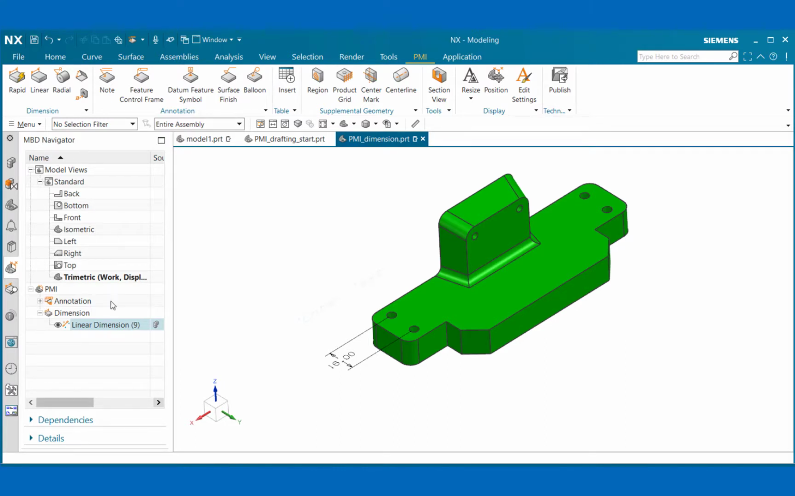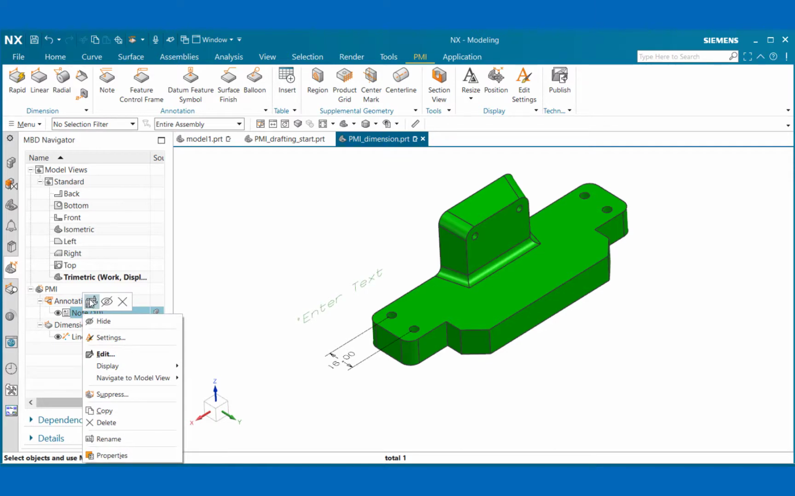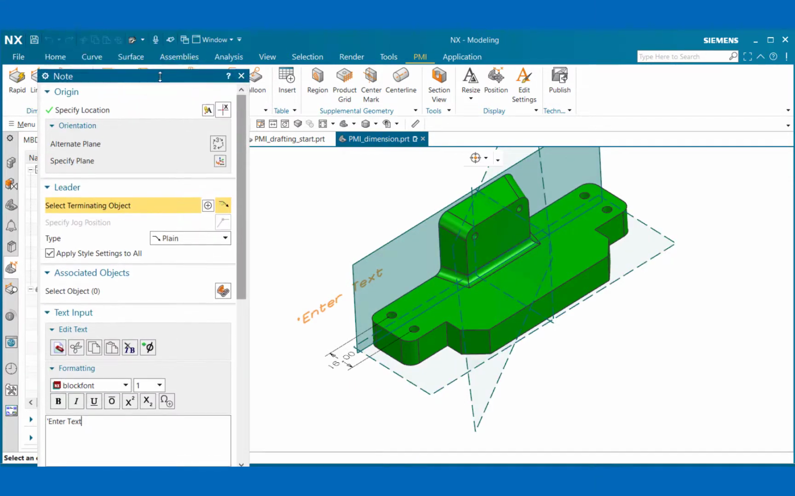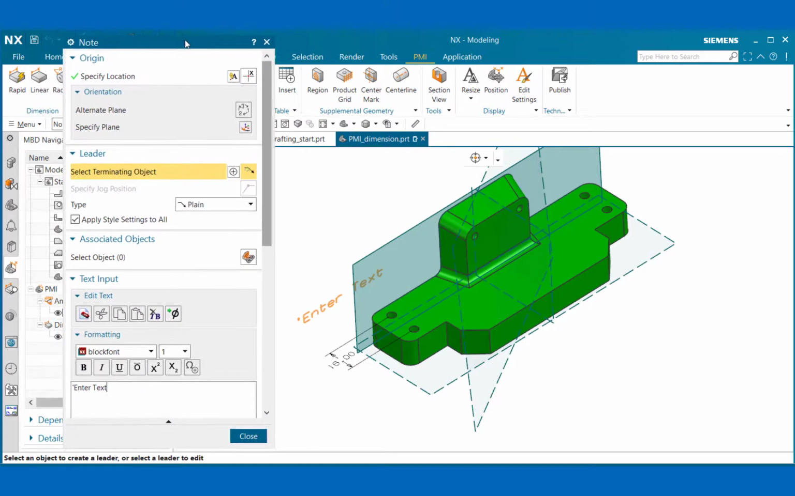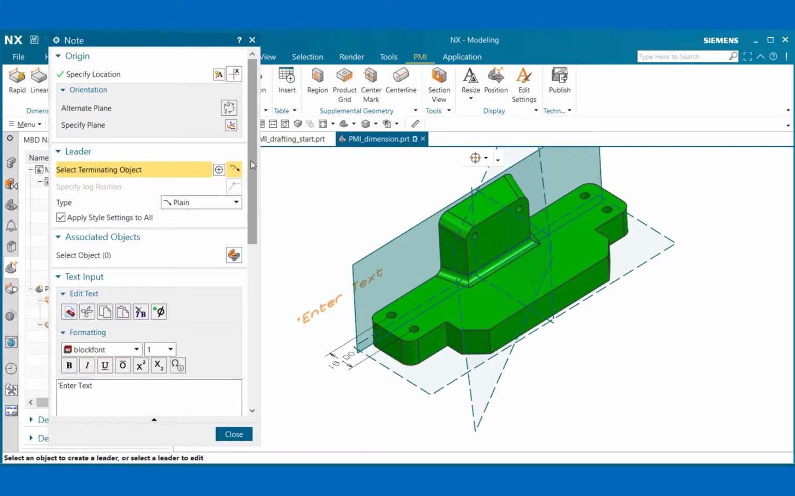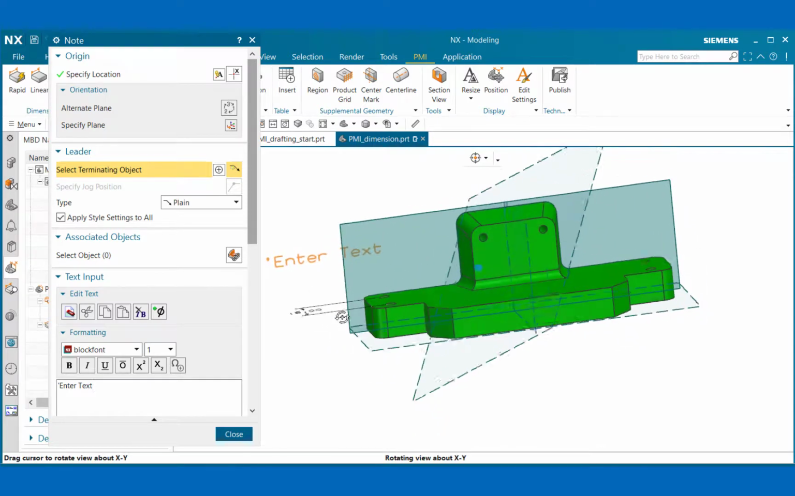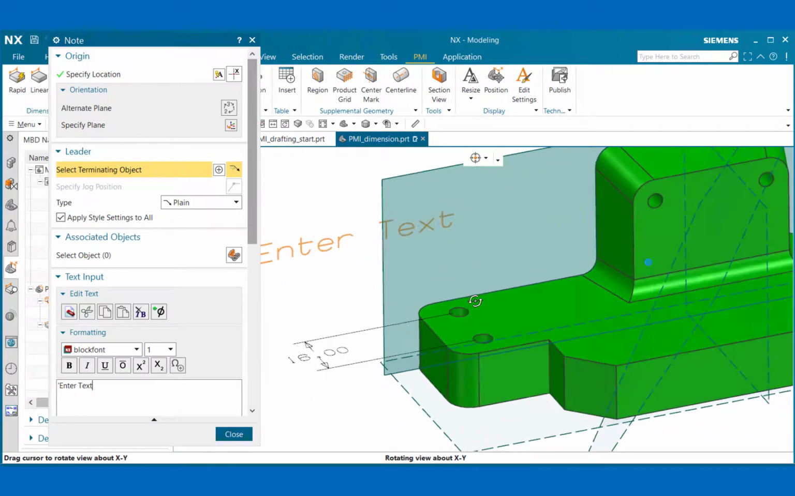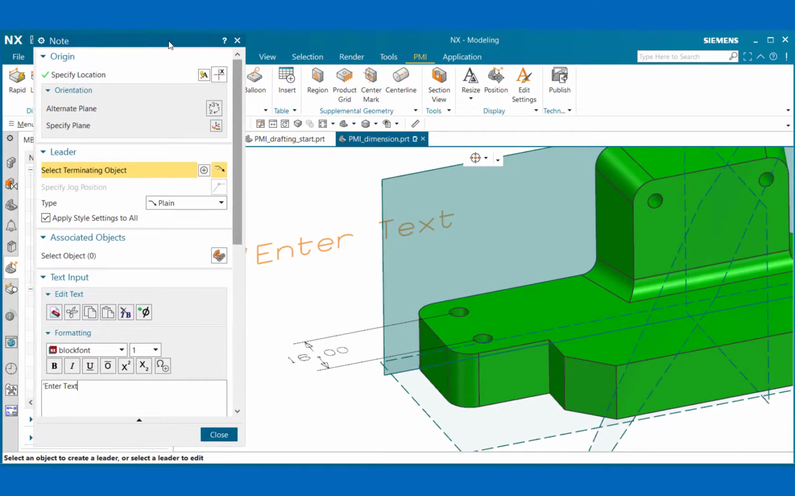We're back in the Model-Based Definition Navigator. If we look under PMI, here is the Annotation node. I'm going to open that, and there it is. And I'm going to right-click, and I'm going to edit it so that we can then go through some of the features and how to place some other commands or features on the text.